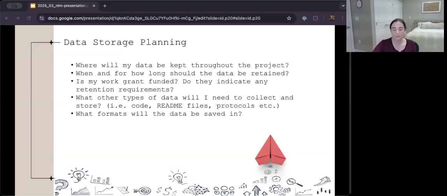storage plan. Again, it could be as simple as a text file or just incorporating this information into your existing lab documents. And it's just something you can refer back to throughout the project, or as new members come into the lab, they'll know exactly where they're supposed to be depositing their data. And it's easy to review in case of onboarding or offboarding of lab members.